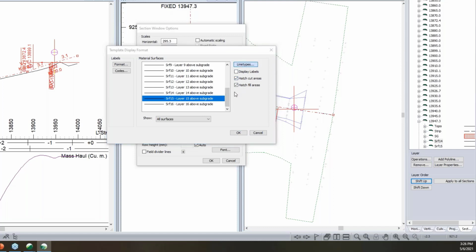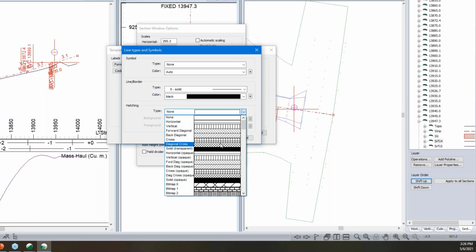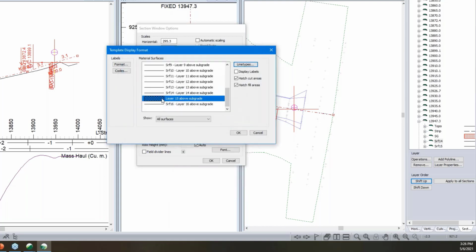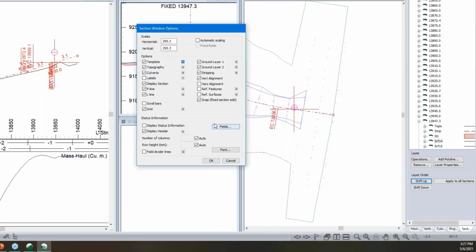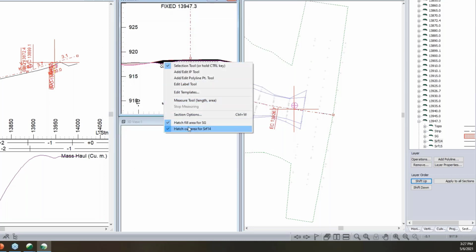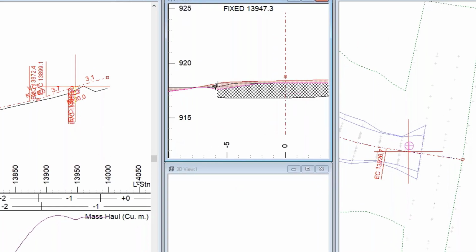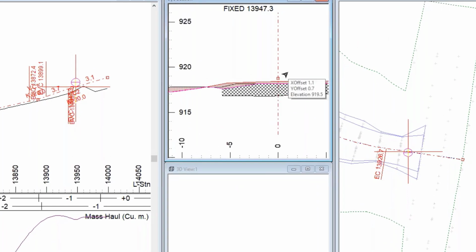And let's change our line type. Let's change our hatch. There's that. Don't want to see 14. 14 is just a temporary layer, acting as a barrier so we don't double count our volumes.